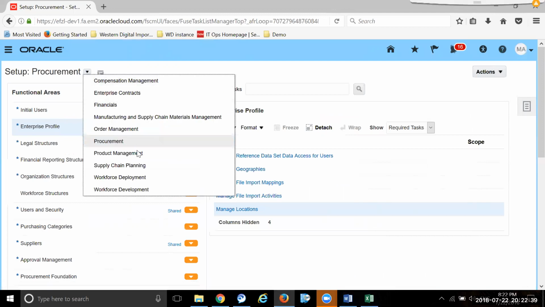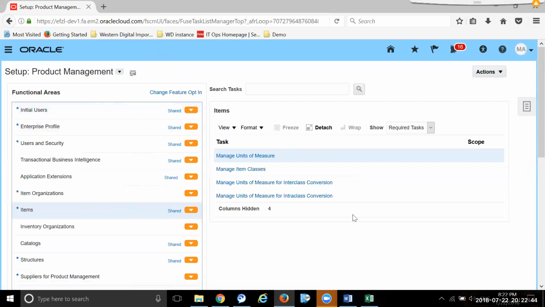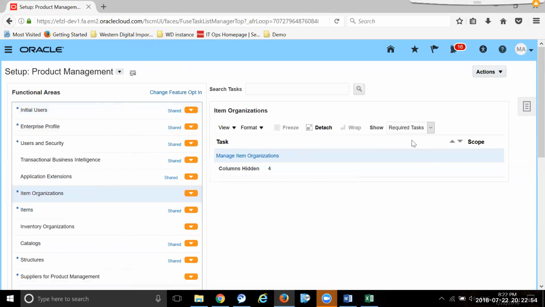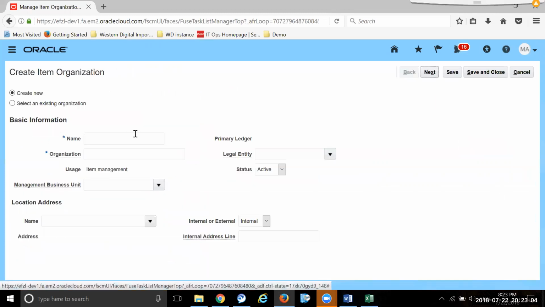Come back to item. Where will we go? Product Management and then Items. Unit of measure is mandatory. Interclass, intraclass, these are all required. I'm skipping all those things because I can't show each and everything. Here click on plus and you can give TCS car item org.